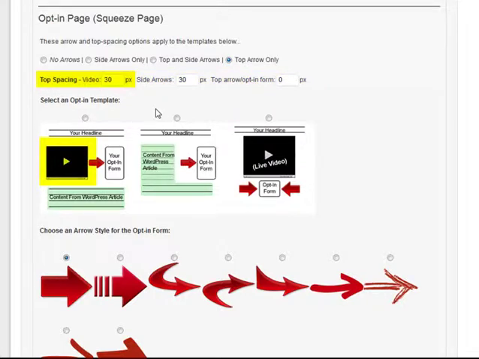You can move the video display up and down here. Use this to move the side arrow so it aligns the way you want it related to the video and the opt-in form. And you can move the entire opt-in form and top arrow up or down to line up properly with the video here.